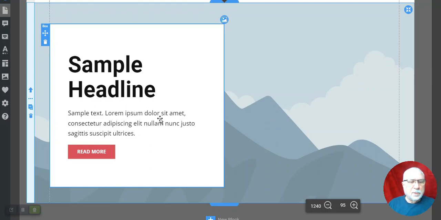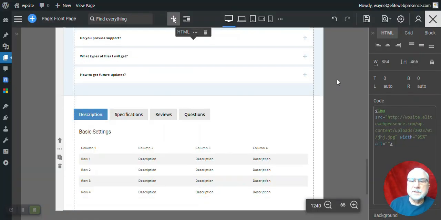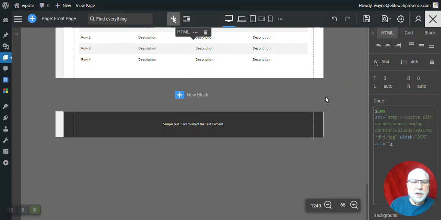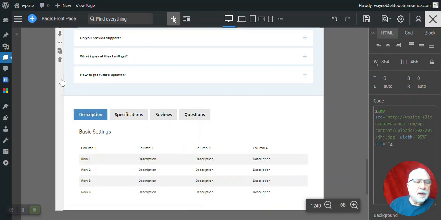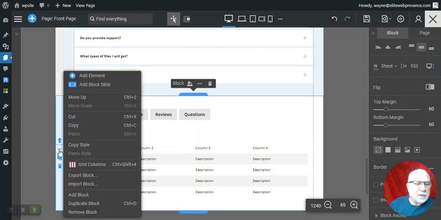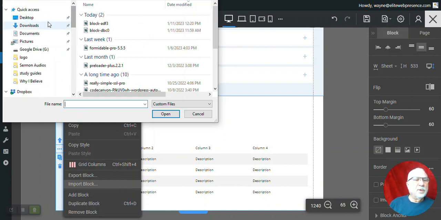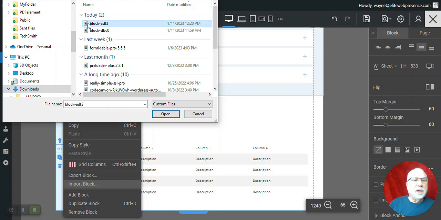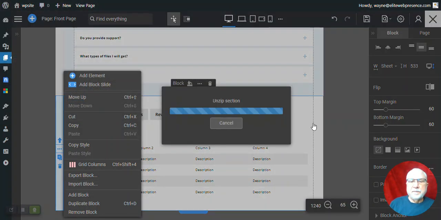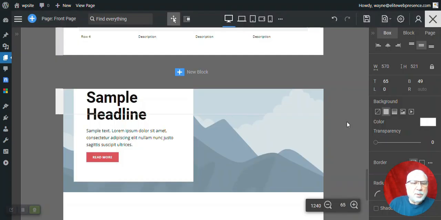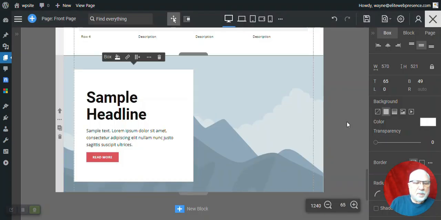All right, now then we're going to go back over to WordPress and we're going to import this block. So I'm going to click on the bottom block and I'm going to click on the dots again and come down to import. All right, now I need to go to my download folder and here's my block. Open it. Importing, and now we have a new block. I can save it, and so now we have a new feature to our page.